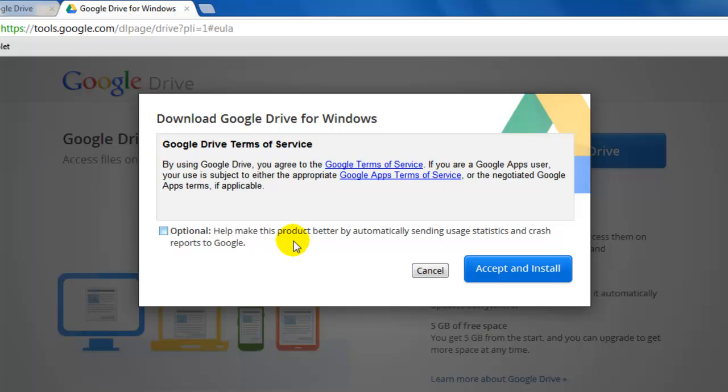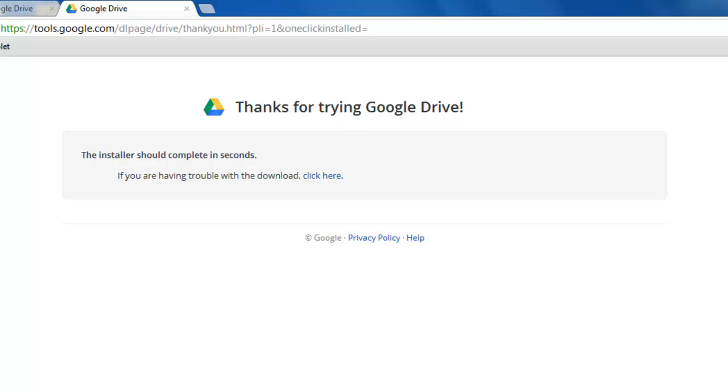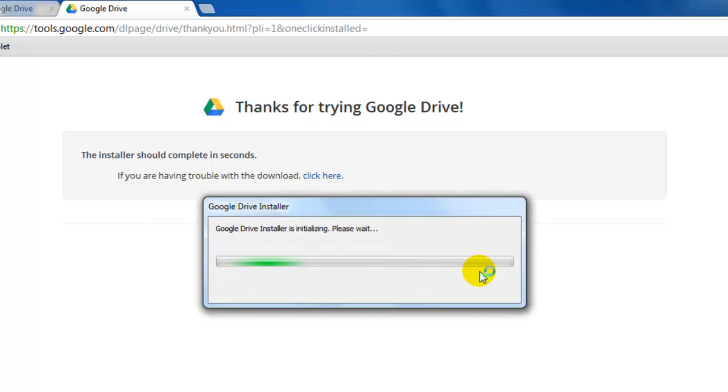So you'll notice that a pop-up window comes up that says Download Google Drive for Windows. You have an optional Make This Product Better. I'm going to leave that unchecked, and I'm just going to click Accept and Install. It's going to take a second. Then it will put up a pop-up window asking, do you want this computer to do this? And yes, I do, so I'm going to say yes. And it will go ahead and load. So go ahead and complete those steps if you haven't.